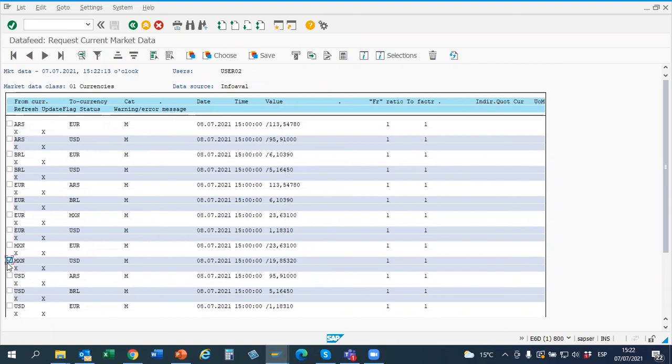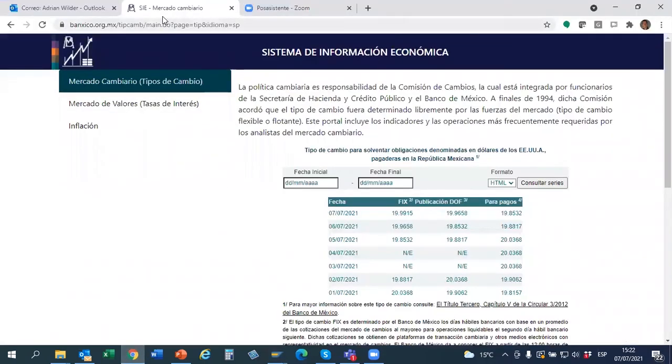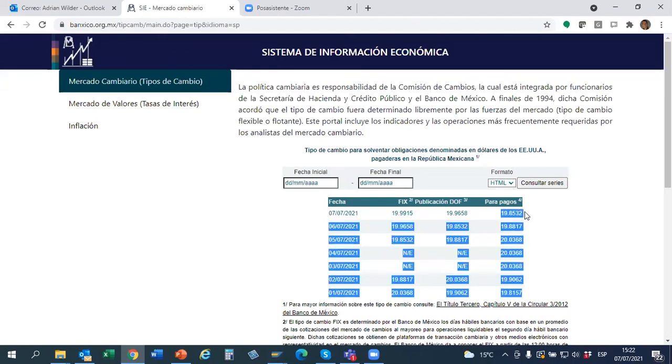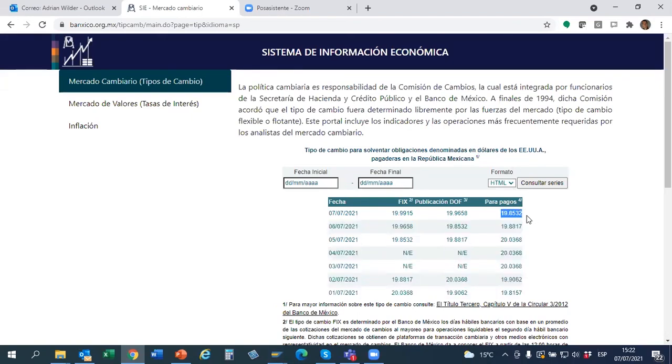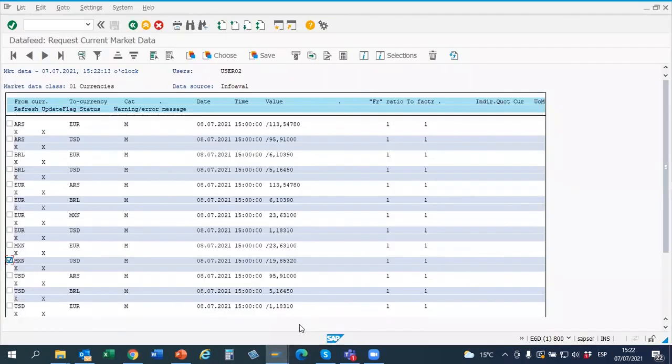We can see an example. Look, for example, this one. I have the Mexican peso against the US dollar at a value of 19.8532. If I go to the official website for Mexico, which is the Banco de Mexico, and I look for the value for the US dollar, I see that the value is this one, 19.8532. If I return to SAP, I can see that I have here the same value in the process.